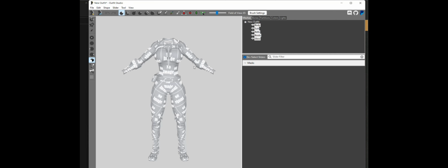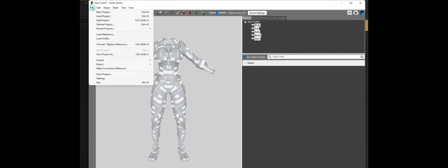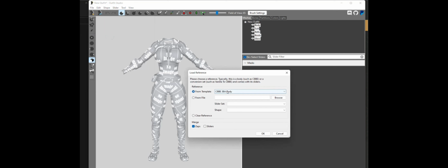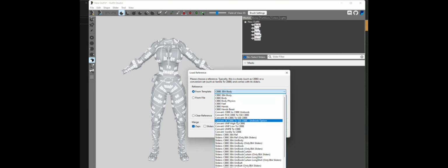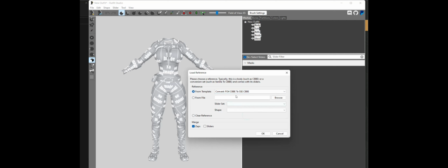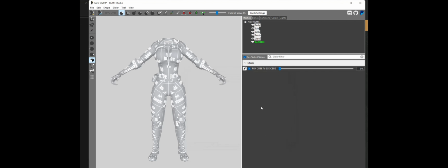Next step is to load a reference. So you go to File and load reference. And the one we want is FO4 CBBE, the SE CBBE. So that's the one I'm taking. Click OK. And the reference appears in green in the meshes.